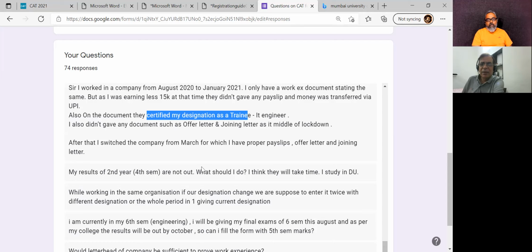Joining letter, in the middle of lockdown, has no meaning in this. Okay, so you should have a joining letter or an appointment letter. So talk to your company now itself, before you fill up the form. Ensure that all these are fine. If you're not going to get anything, fine, then a different course of action. But I'm sure that the company will help you out here.